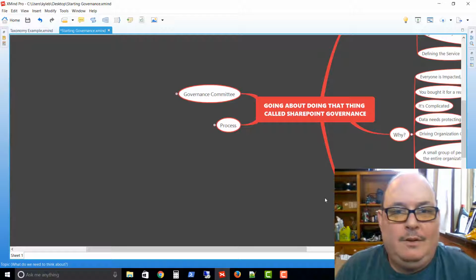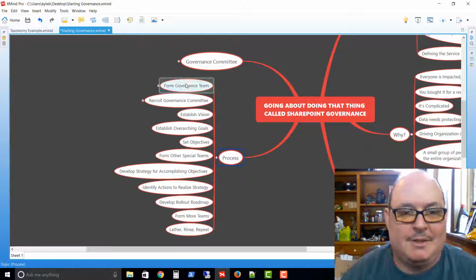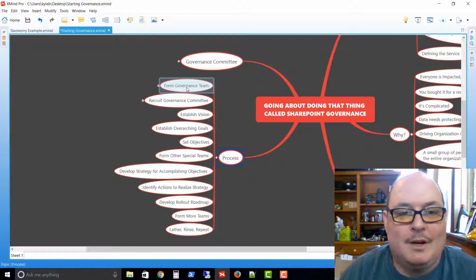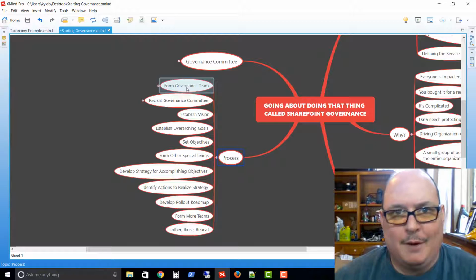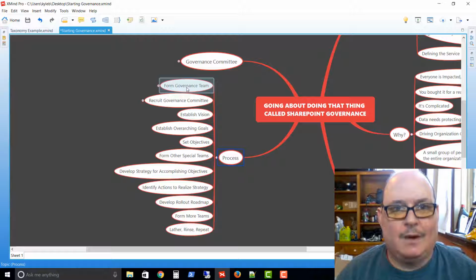Well, you have to have a governance committee to make decisions, but then you have to have other teams out there figuring this stuff out and making recommendations. So your process when you start out is you need to form your governance team. This is your core action team that is going to drive everything. It's going to develop the governance plan. It's going to curate that. It's going to recruit the governance committee members. It's going to form the action teams. It's going to drive the committee meetings. And so you need a core group of people that coordinate and serve up governance.